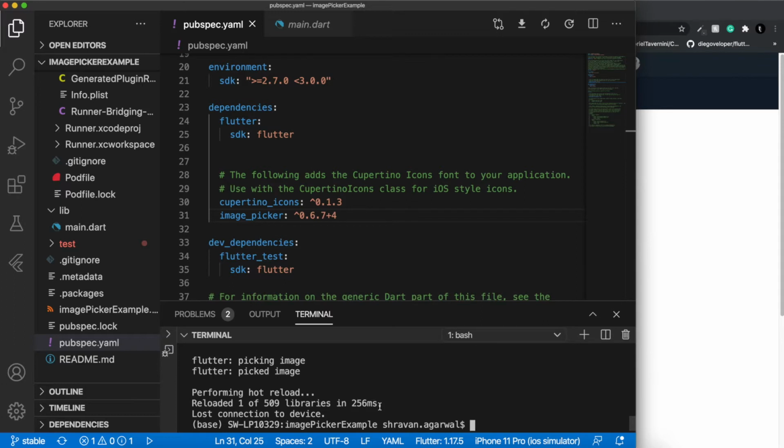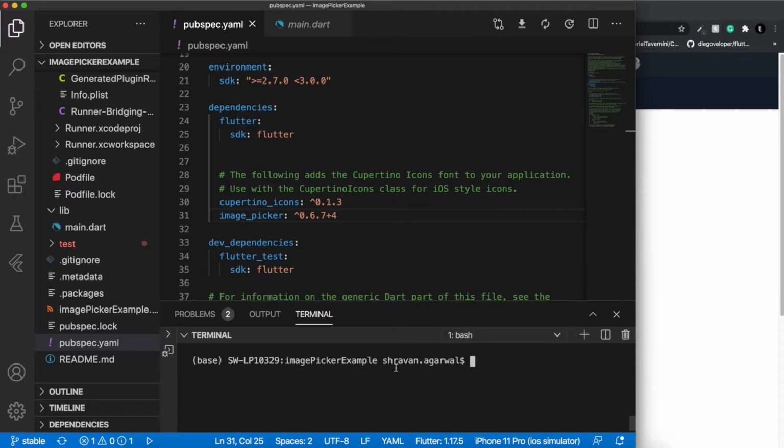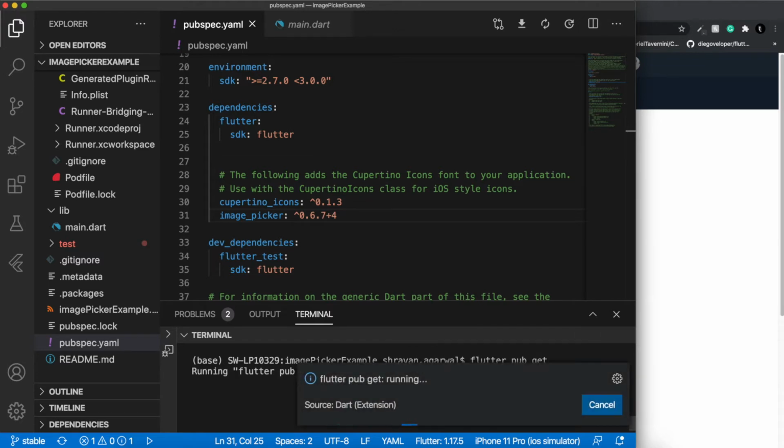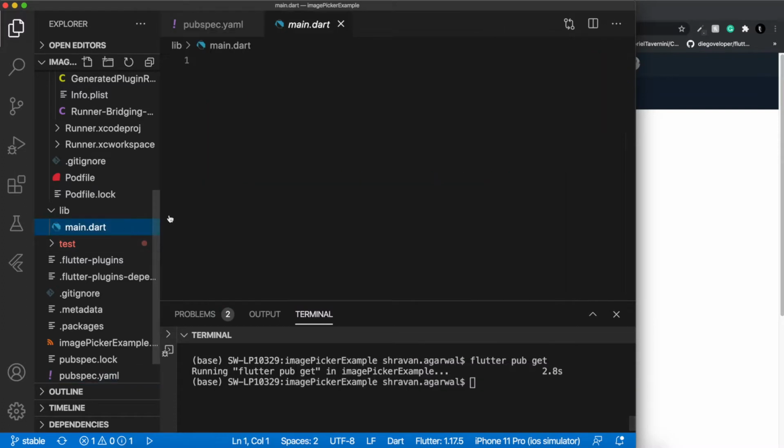First we will add Image Picker in our pubspec.yaml. Then we will update our project by doing flutter pub get. It will take a few seconds to update our project and download the plugin from the internet. After having it, let's create a new project.